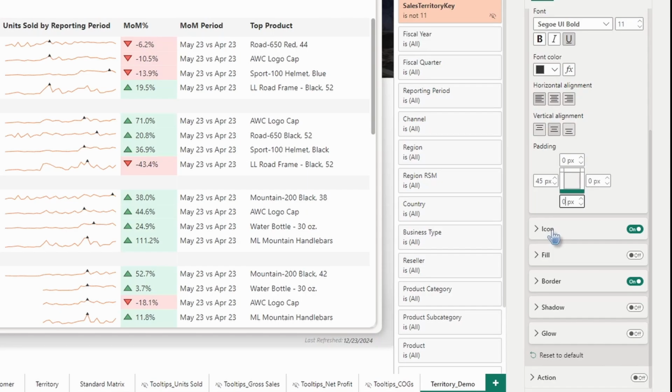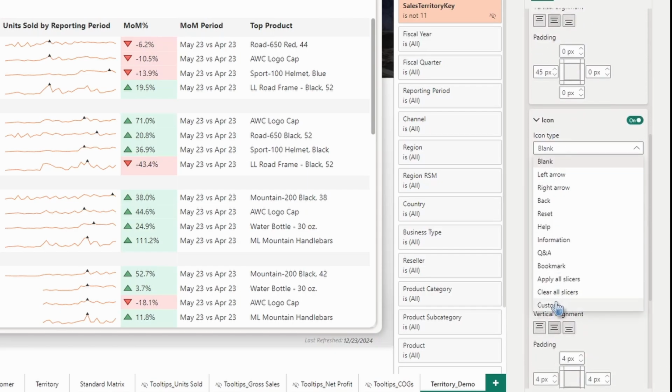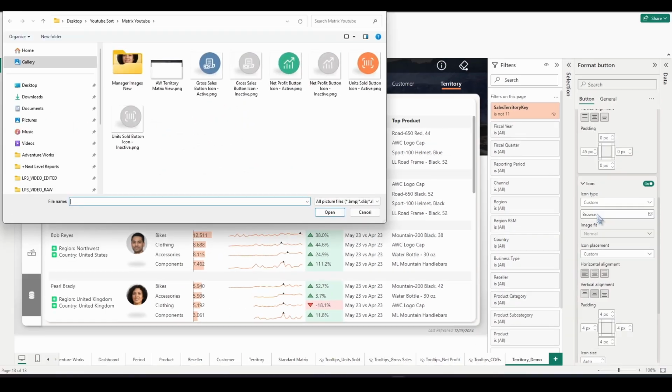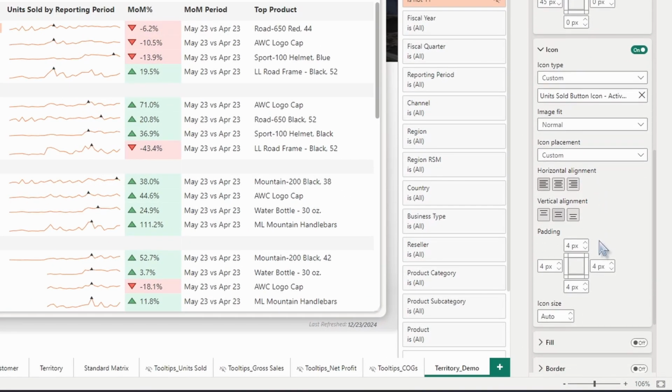We're going to leave icon on and expand it. I'm going to select Custom, Browse, and I'm going to bring in my Unit Sold button active icon. We'll leave the image fit to normal. We'll leave the horizontal alignment as left, the vertical alignment as middle, and we're going to change the padding to 2 around all 4 sides. And we'll change the icon size to 35 pixels.